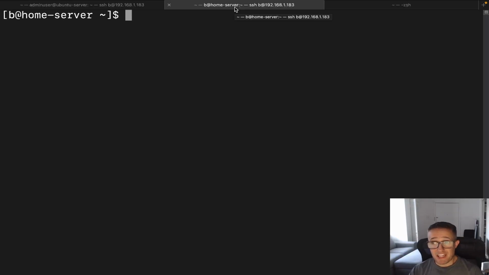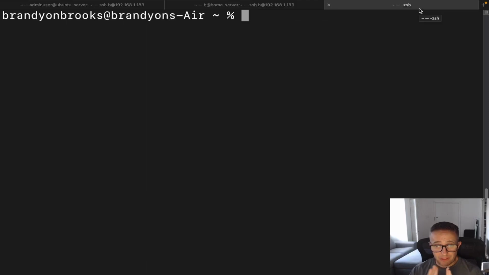Now, ZSH is the last one that we're going to cover, which is this one right here. This is ZSH, also known as Z shell, and this is a shell extension that is the most modern of all of the different shells. Now, this one is going to be used by Mac OS as well as Kali Linux.